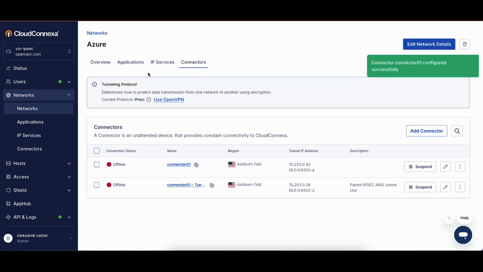Okay, we're done. This may take a couple of minutes before the connection is established. So we're going to wait till it shows online. Let's go ahead and refresh the page. And here we go. Both connectors are online. So this was a quick video on how to connect CloudConnexa to Azure using IPSec.